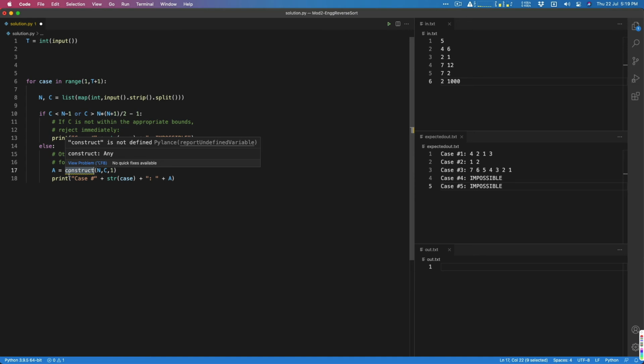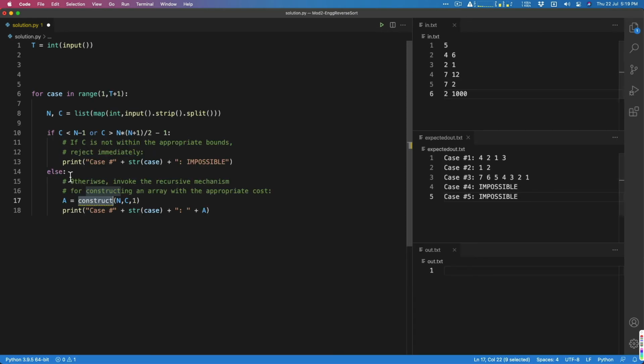So let me increase the font size before moving on. Right. So the construct function takes 3 parameters as input. The first 2 are quite natural. It's the length of the array you want to construct, that's n, and it's the cost that you want to achieve, that is c. But the third parameter tracks the current minimum value of the array.